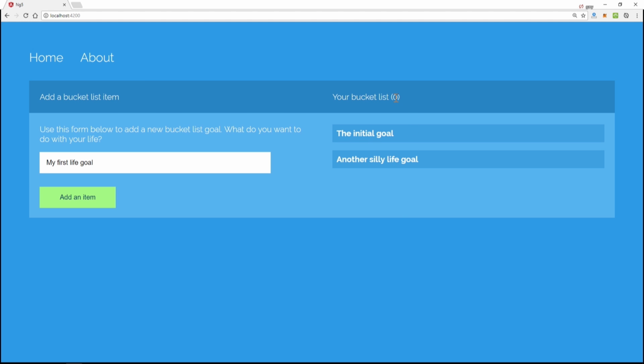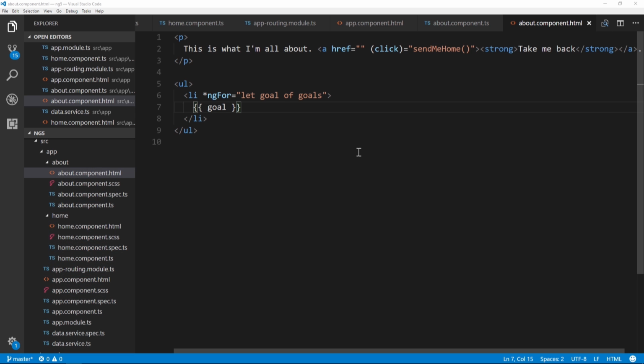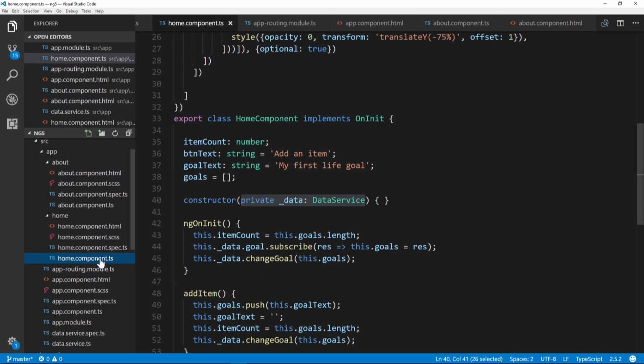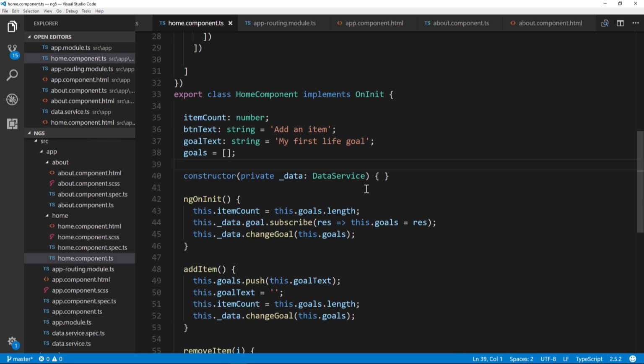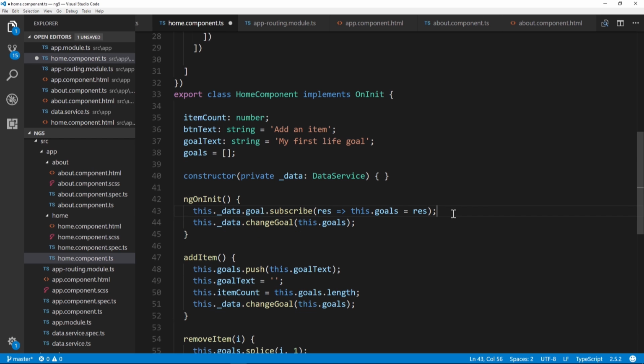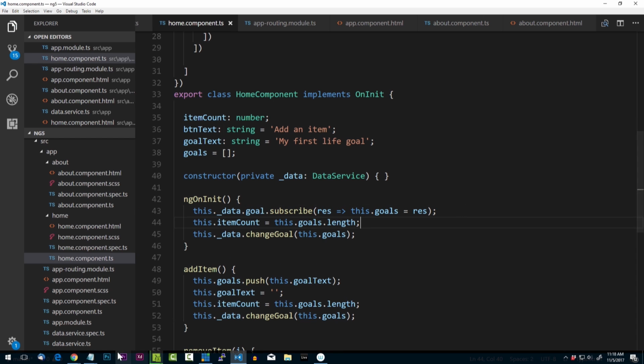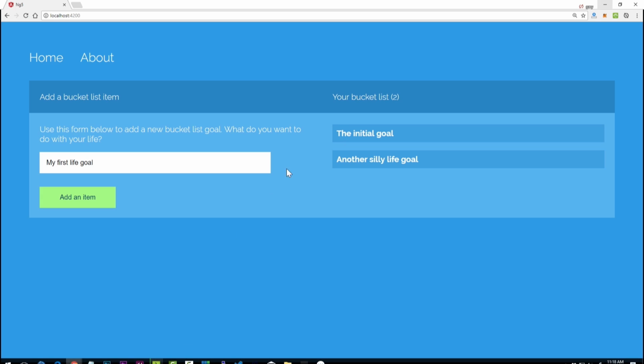Oh, and by the way, this should be updated as well. I think I forgot to do that. Let's go back real quick. That's in our home component. So the item count needs to be updated to this.goals.length. We'll take this, put that right there and save. There we go. Just had an issue of the order.